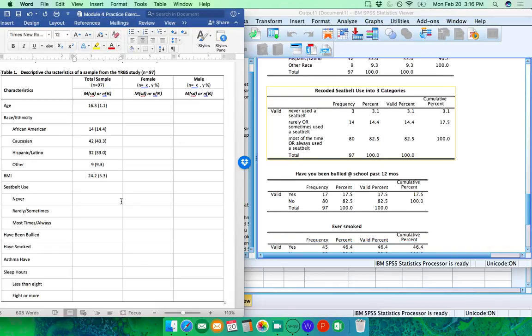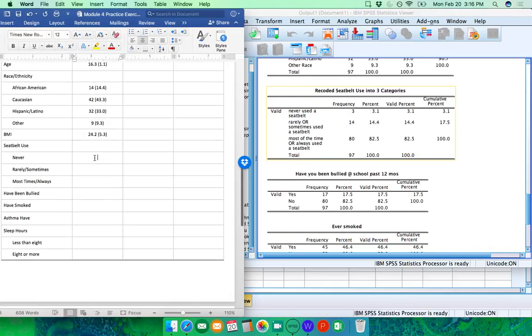Now we'll do recoded seatbelt use. So the never used a seatbelt option, we had 3 individuals, or 3.1% of our sample, responded that they never used a seatbelt. Those that responded rarely or sometimes were 14 individuals, which was 14.4%. And those that most or always used a seatbelt was 80 individuals, or 82.5%.